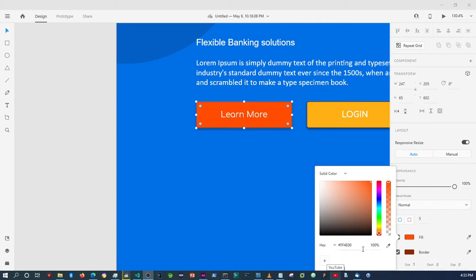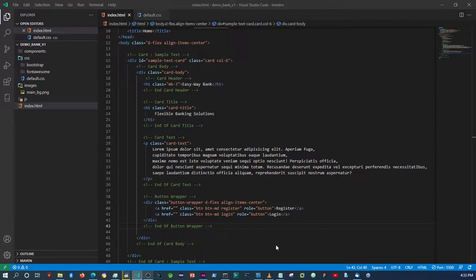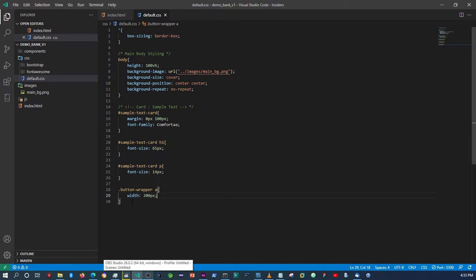All right. So that's the color for the register button. So it's the double F 4E00. So I'll just copy that there. So I'm gonna say register, and let's check it out and see how it looks.